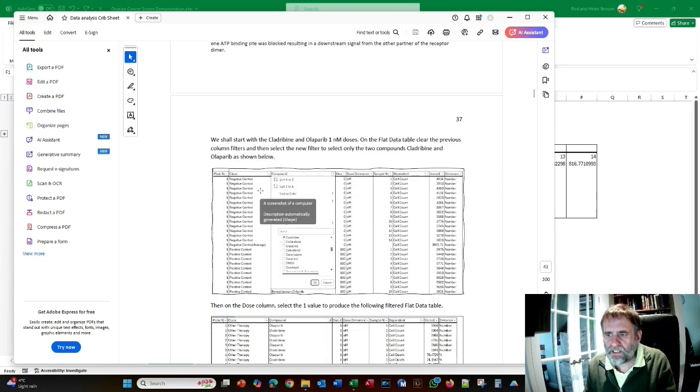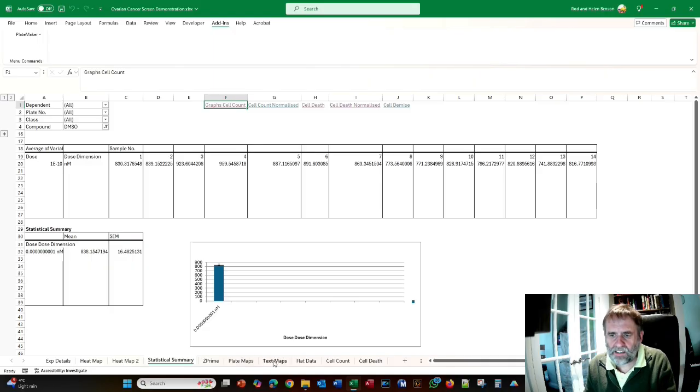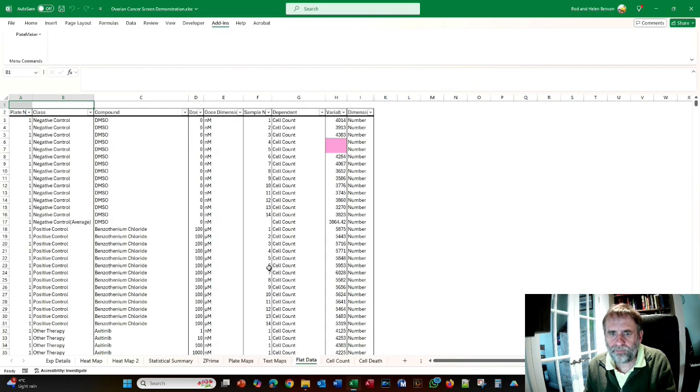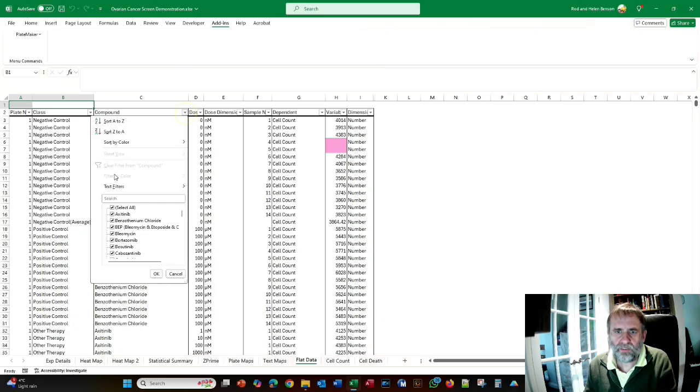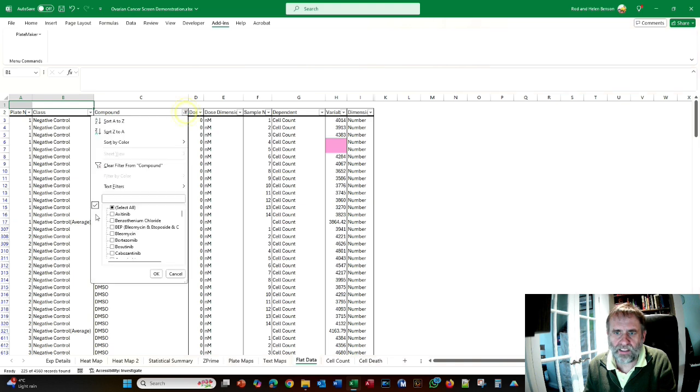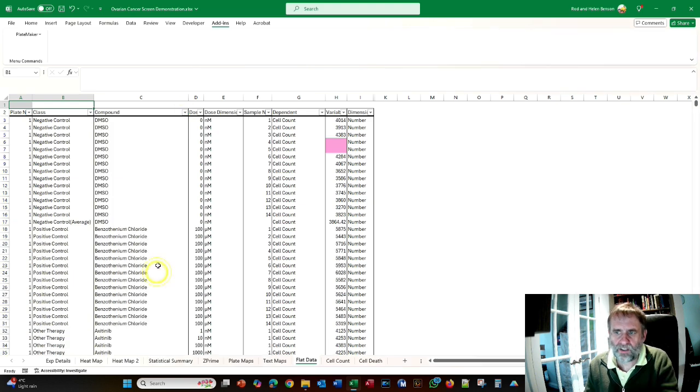So how we do this is we go back to the flat data table here, and first of all, if we have any filters set, now I've managed to release them, but the very first thing to do, if you have any filters set at the top, so if you had like DMSO set, which you probably had before, is to release any old filters. So let's just release all the filters. You can tell when all the filters have been turned off because this goes back to a standard black.